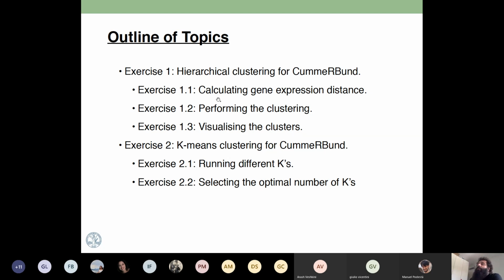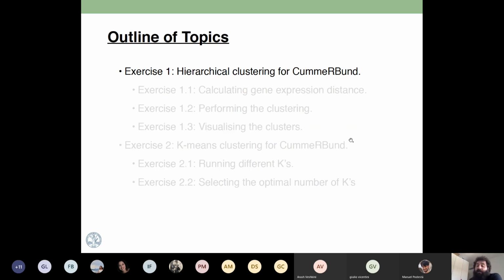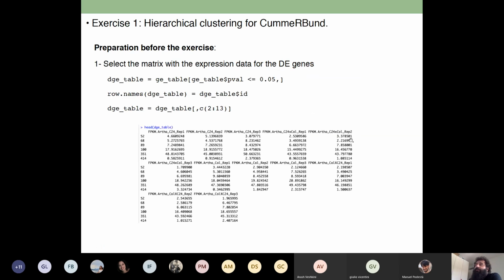So you are going to perform this hierarchical clustering or the k-means clustering. So the thing that you need is to have this gene expression table from the exercise 12.1.4. Okay. Basically, that will be your source. So for the hierarchical clustering, the first thing is you need to prepare this table. So this table contains everything, and we want to perform the clustering only in the differential expressed genes.